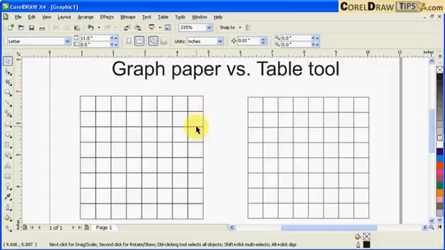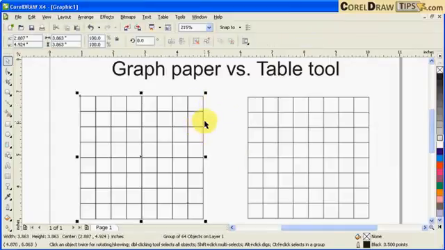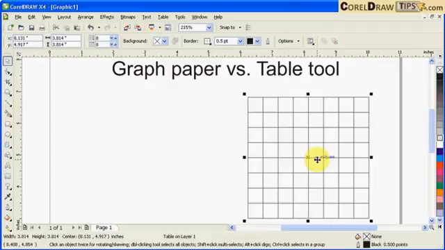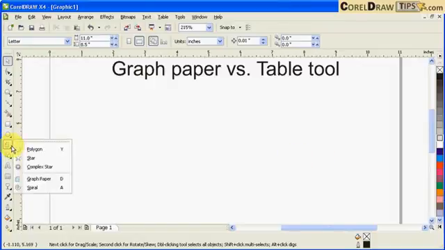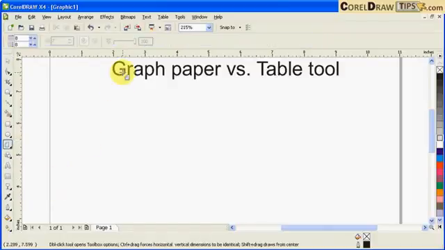But before that, I'm just going to delete this first and delete this one too, to show you how to do the graph paper and the table tool. So the graph paper is this one here. It's under the shapes, and it's this one here, graph paper. Now when you click on the graph paper, you're going to have the columns and rows here. Let's just make that 4 columns and 4 rows.